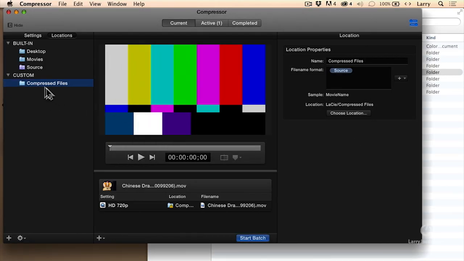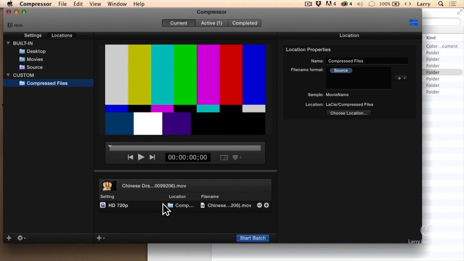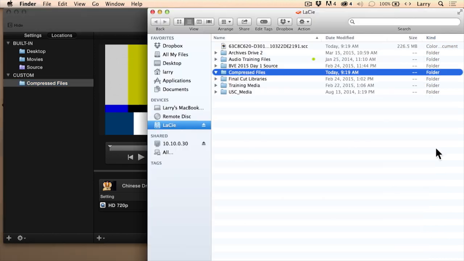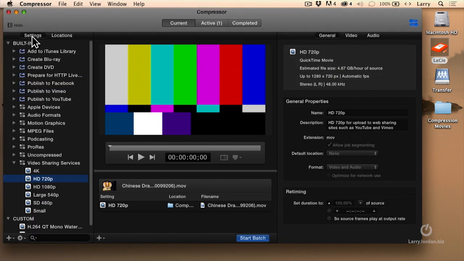Now to replace the location, grab the compressed files I just created and drag it on top of the one that's missing. And notice it's now changed that location. The warning sign is gone, and all of my compressed files are going to show up here inside the compressed files folder. I do this at the beginning of starting any compressor on any new system, or when I go out and do training, I always create a compressed files folder because it just makes your life so much simpler at being able to find stuff.